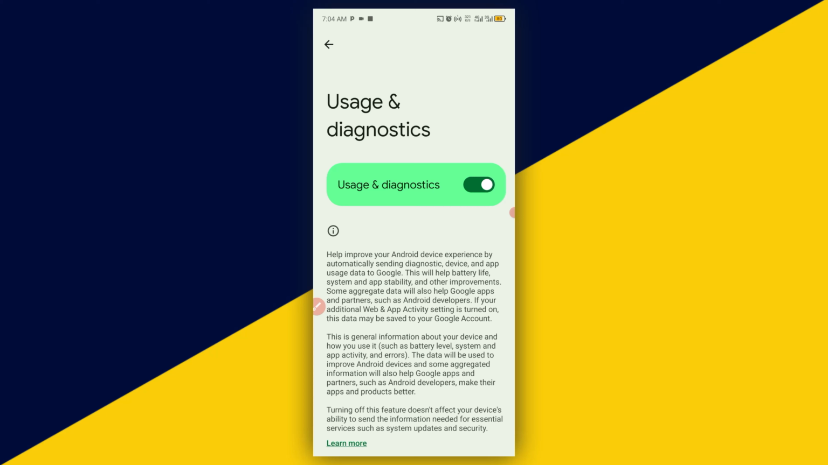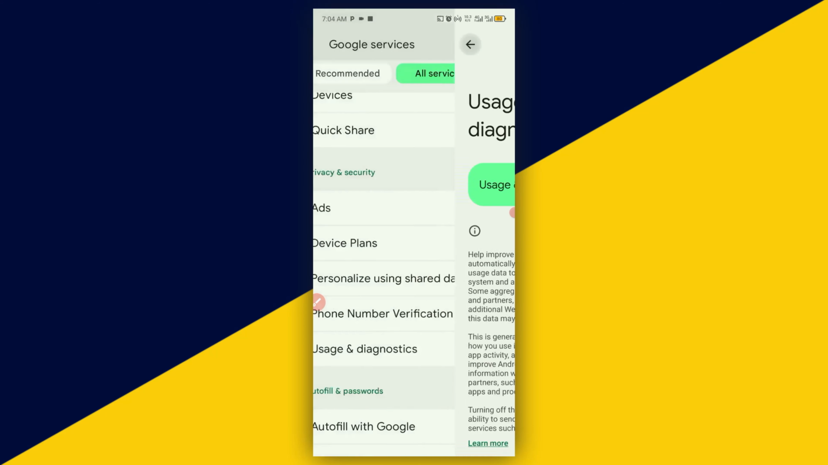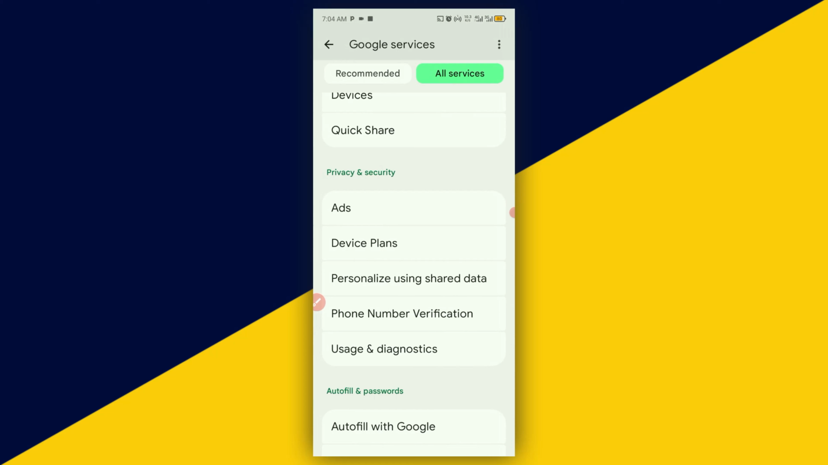Now, under this Usage and diagnostics, you need to turn off this particular button if you don't want your data to be sent to Google, you don't want your phone to be listening to you, and you want to preserve your phone battery life. So what you need to do here is to turn off this, just like so.